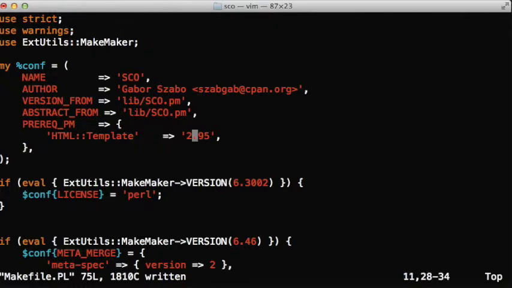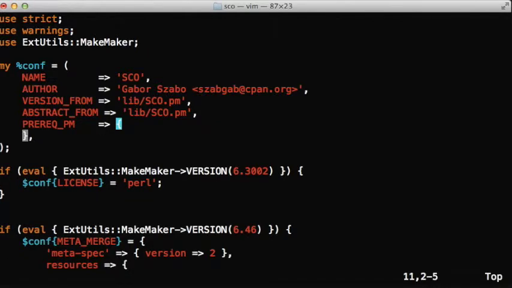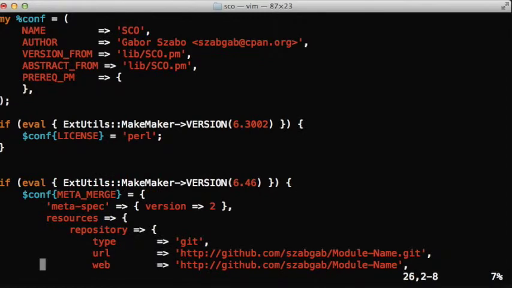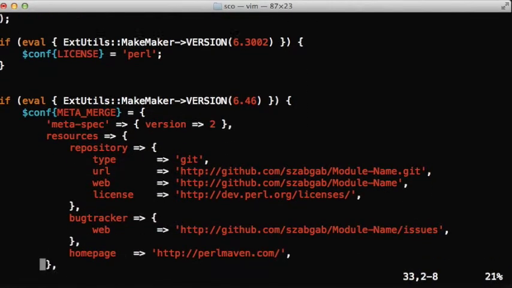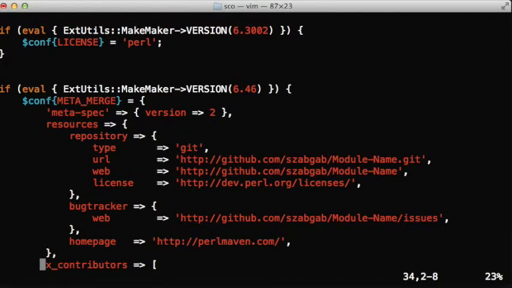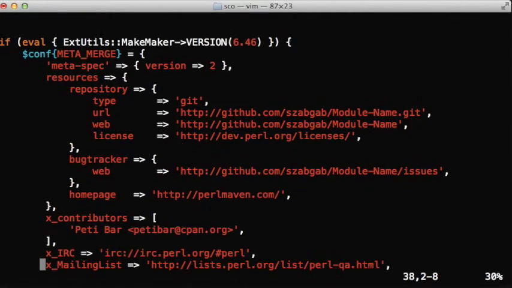And then I can have a list of prerequisites. Now, this is just an example here, the HTML template, and in our application we don't have any prerequisites so far, so I'm removing that. The license is going to be the Perl license. I want to add the GitHub repository to this, but I don't have a GitHub repository yet, so I can comment out this whole section.